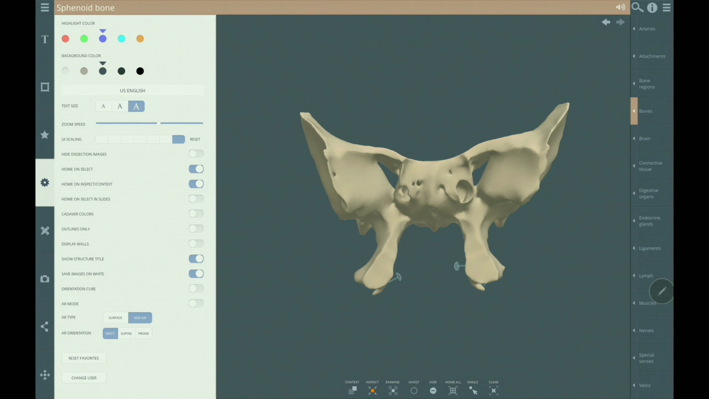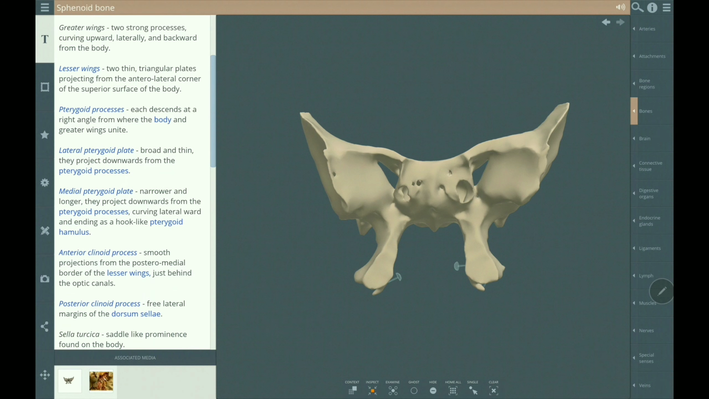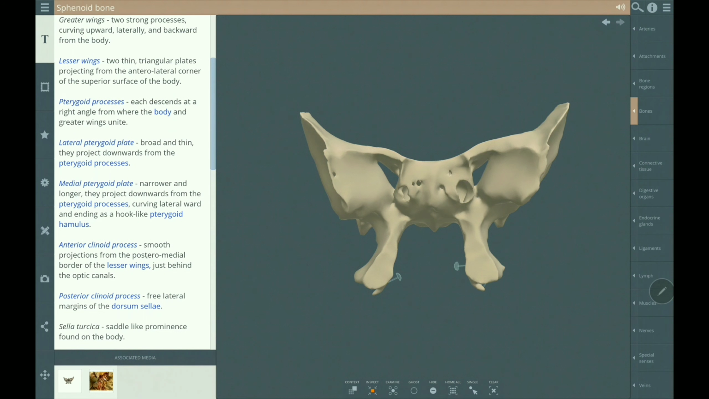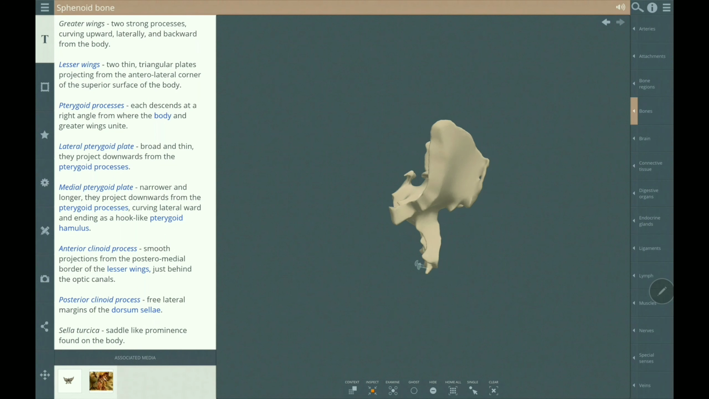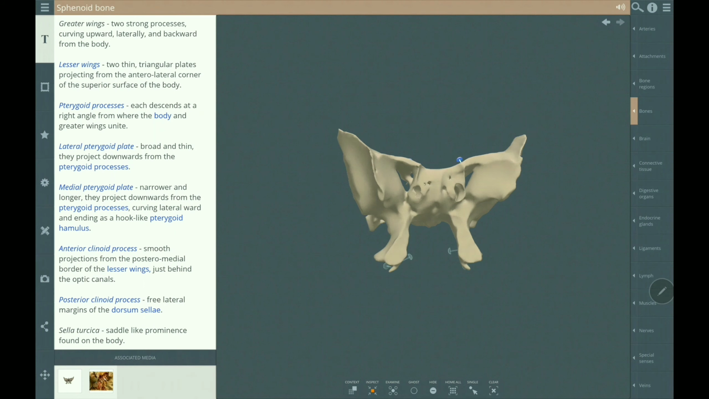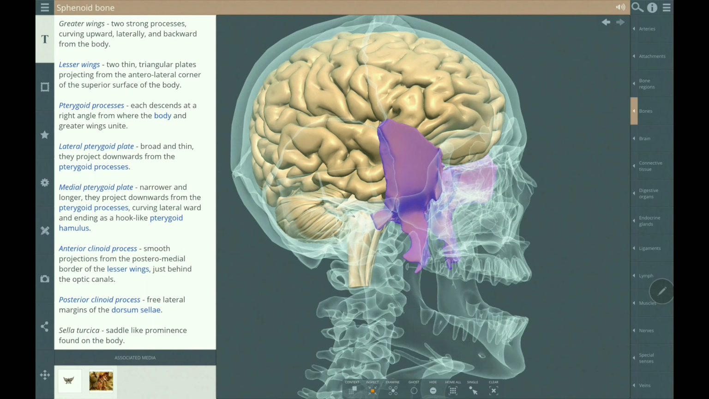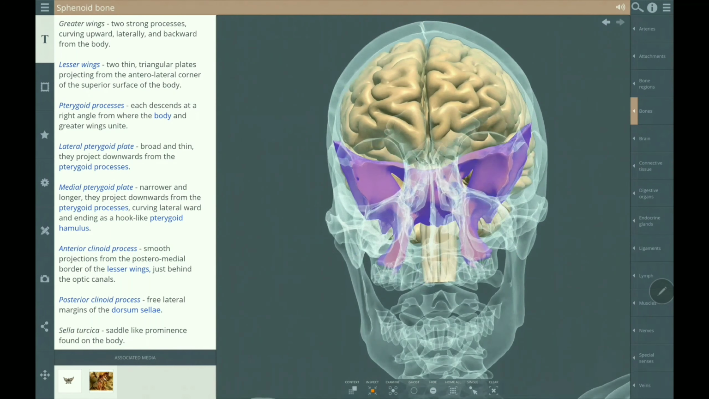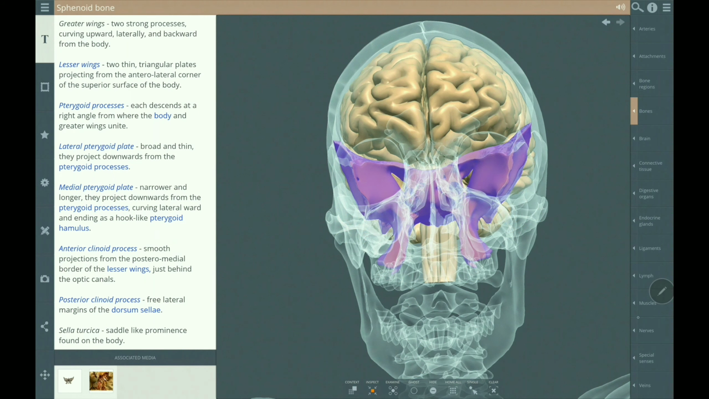We will go to the text box, where we can read or tap on certain features. We can also add layers, such as brain, more bones, nerves, or muscles.